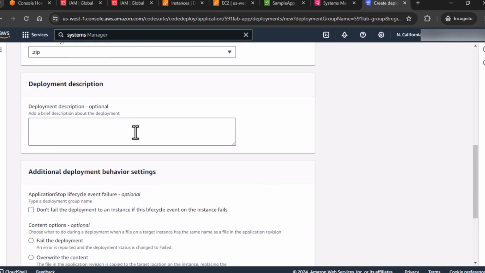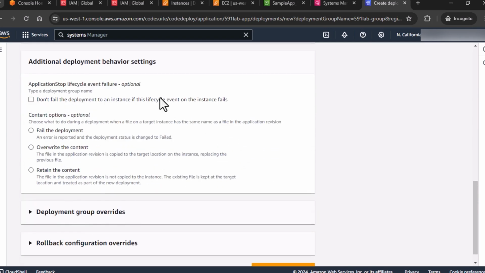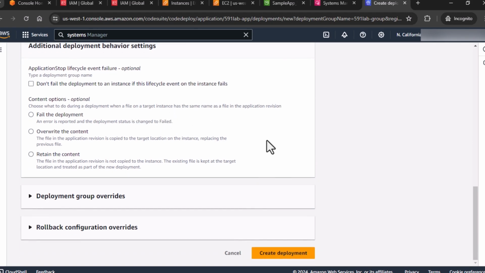If you want to specify any description, you can write it here. These are the additional deployment behavior settings, which we don't need to modify as of now. So let's create a deployment.